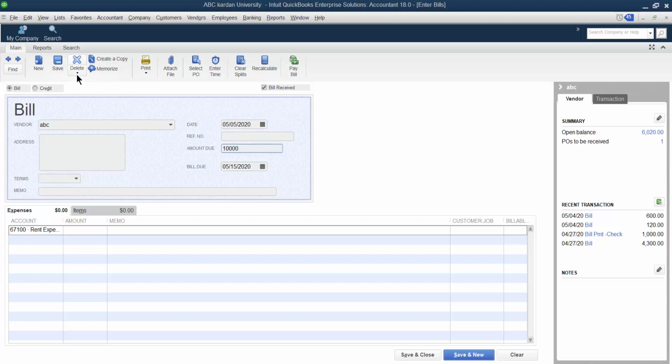Bismillahirrahmanirrahim. In the previous video we discussed delete and void, and now we know what they mean. When you click on delete, the transaction will be deleted permanently. If you click on void, the transaction is still available but its effect is 0. Next, there's the section create a copy.